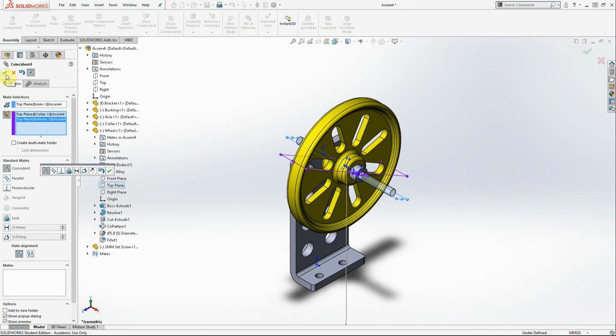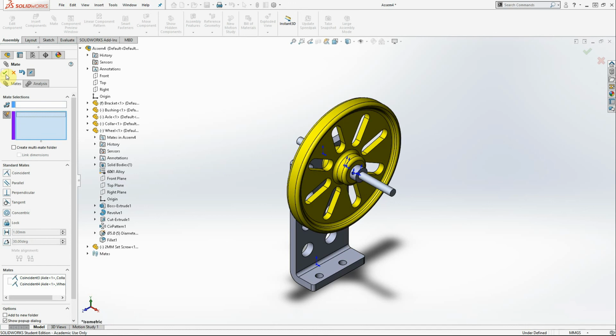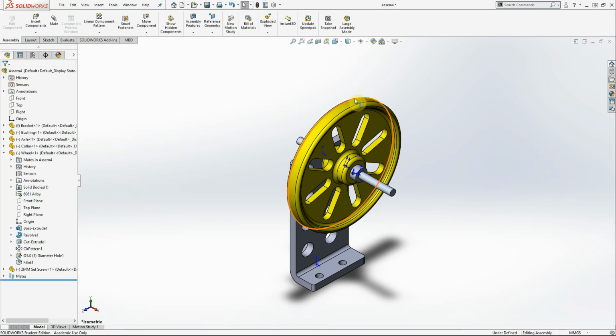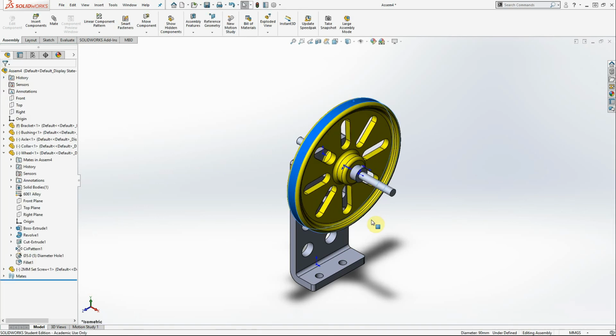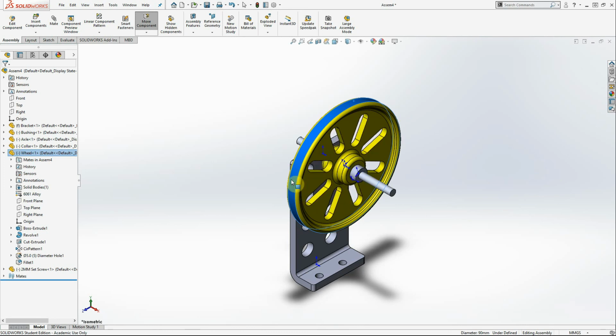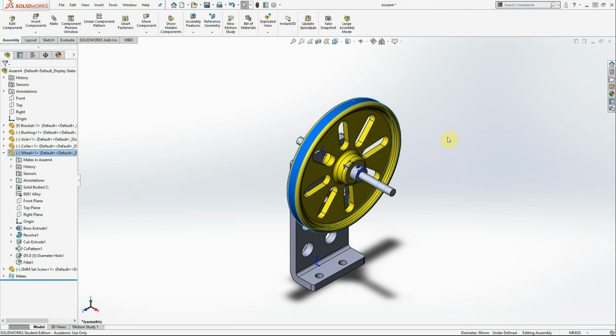Now I can just click the green check mark. Coincident. Everything's hunky-dory. I move the wheel, and the collar and the axle and the wheel all move together now to simulate the mechanics of this. Okay, I'm going to end this video here, and we'll pick up with exploding.